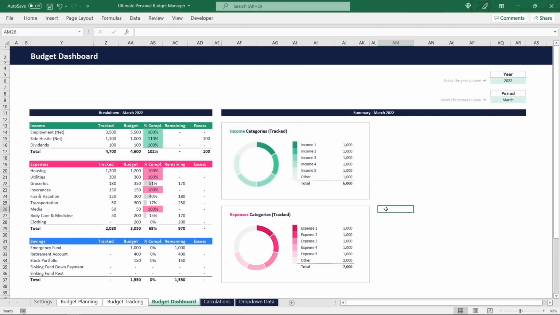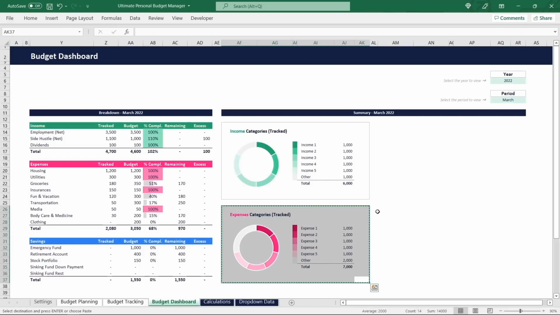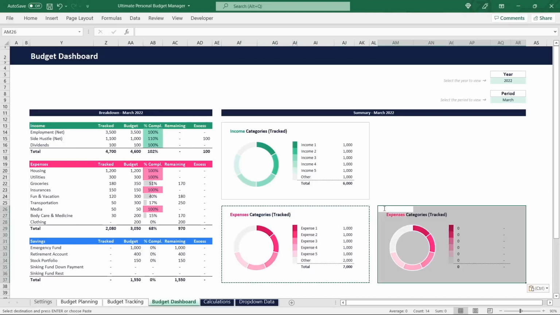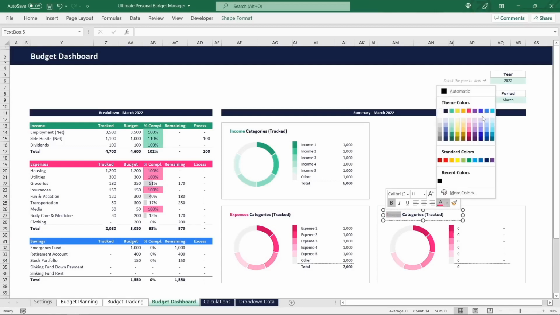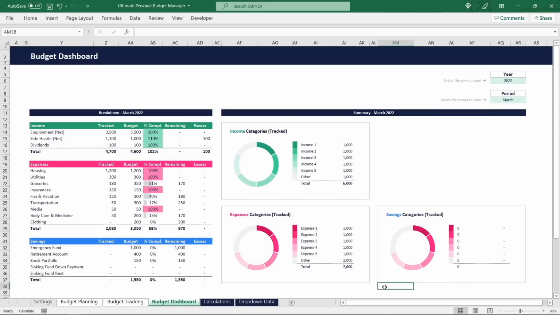Now we're gonna repeat that whole process one more time for the savings category distribution chart, starting with the copy and pasting of the expenses section right over here, then adjusting the title to now contain savings with a blue font color, then updating the references for the chart and legend area.